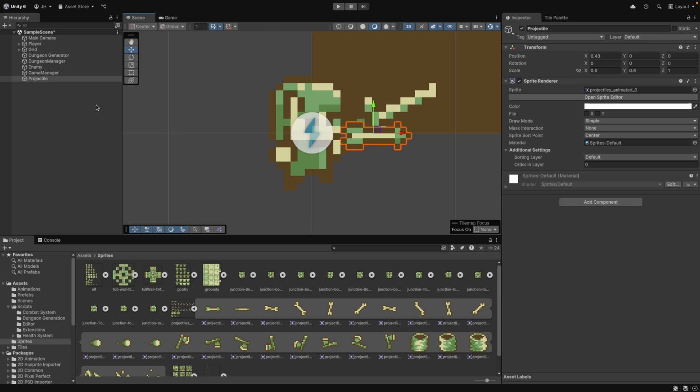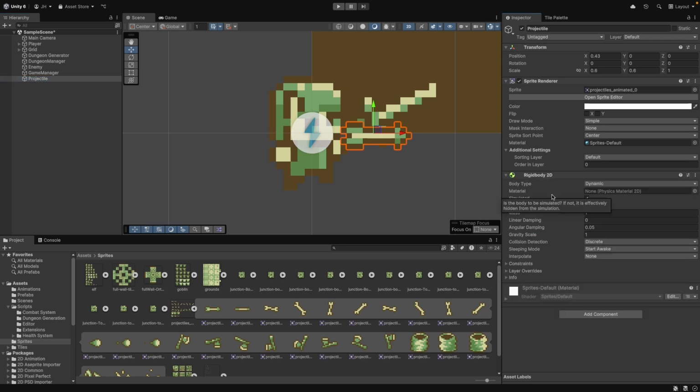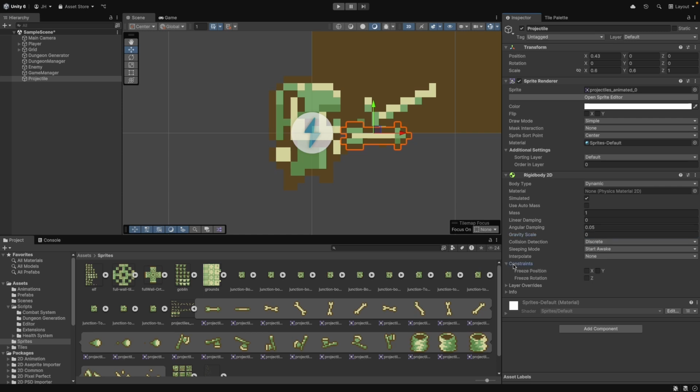And then I'm going to finish setting up the projectile. So first, we're going to need to add a Rigidbody 2D. This is going to make sure that we can actually detect collisions, and we're actually going to use it to move the projectile as well. So let's make sure that the body type is dynamic. We'll set our gravity scale to 0. And then we're going to change our constraints to freeze rotation on the Z.